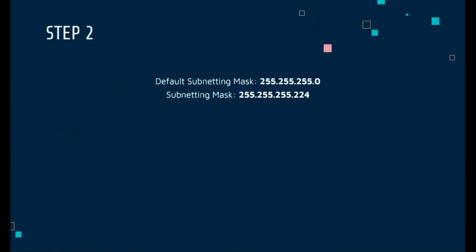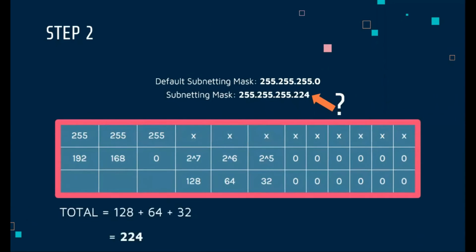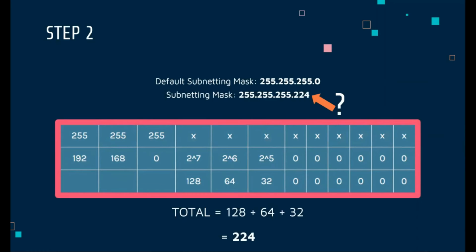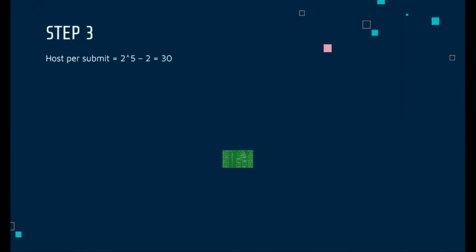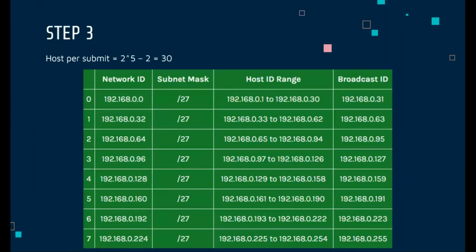For step 2, the default subnet mask is 255.255.255.0, and the new subnet mask is 255.255.255.224. Where does 224 come from? It comes from this table, where you total 128 plus 64 plus 32 and you will get 224. For step 3, the hosts per subnet is 2 to the power of 5 minus 2, which gives us 30.